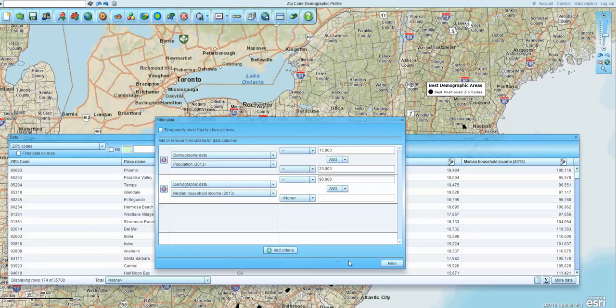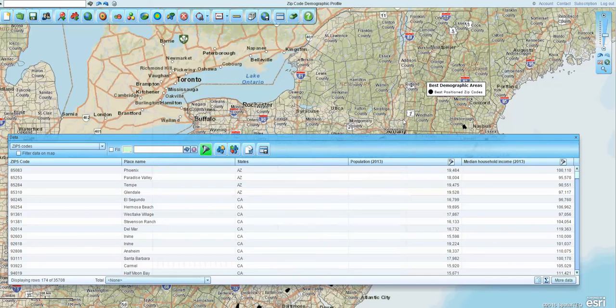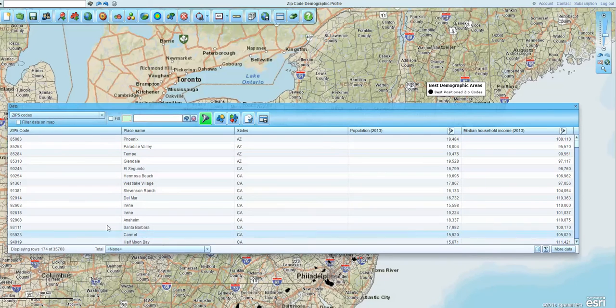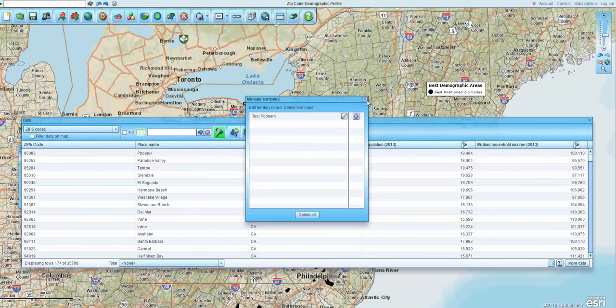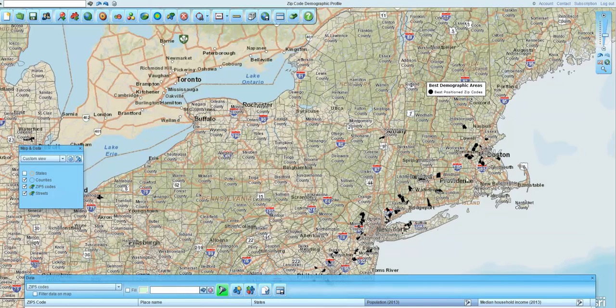So anything up from that, then I clicked filter, and that gave me a result here on the data window of 174 zip codes across the country. I then created a territory out of those zip codes by clicking this Create Territory button, and I named that territory Test Punan. And so there's those zip codes that belong to that territory across the country.